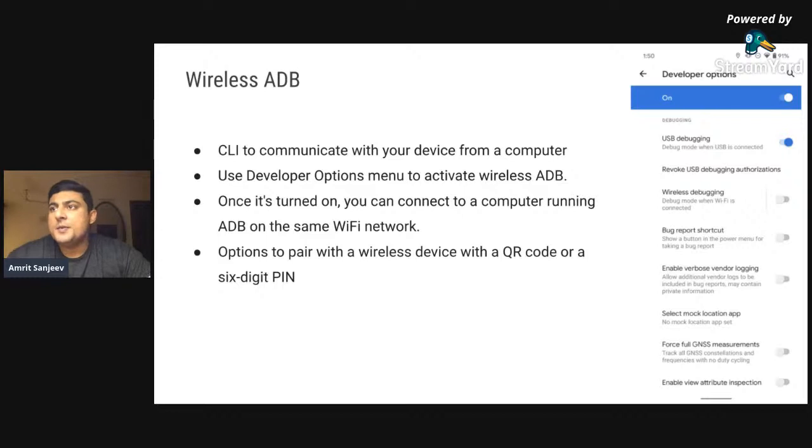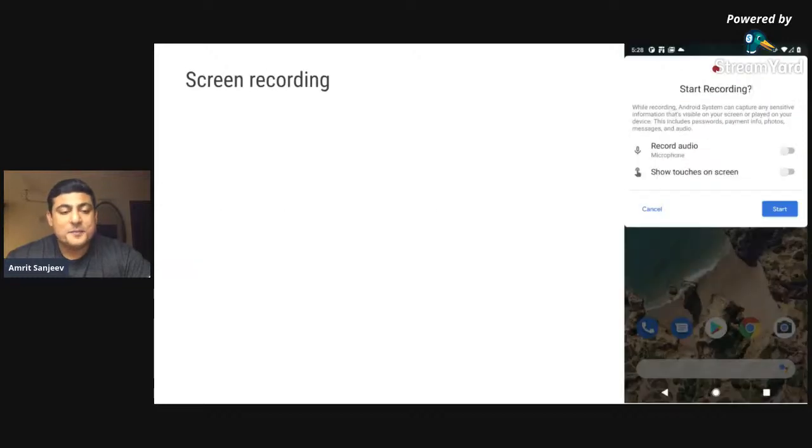There's always a pairing required every single time, and that can be done with a QR code or a 6-digit PIN number. This is interesting. I'm hoping that a lot of developers would be happy with seeing this.